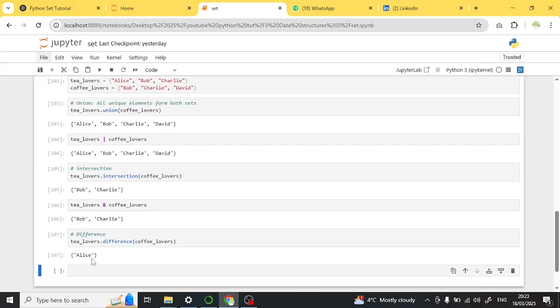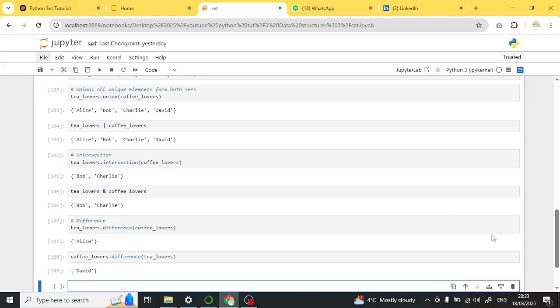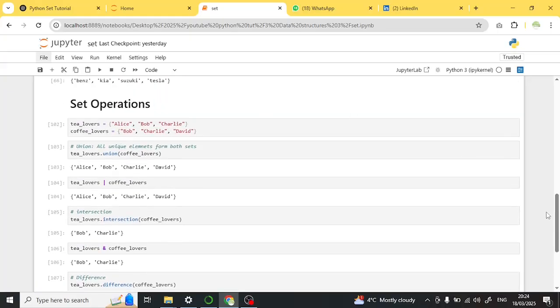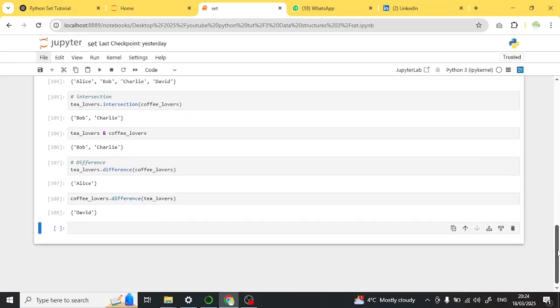You can also come down here and do coffee_lovers dot difference tea_lovers, then shift and enter. As you can see, David is the one that loves to drink coffee but doesn't love to drink tea, as you can see from our list. So these are the few operations you can perform on the set.